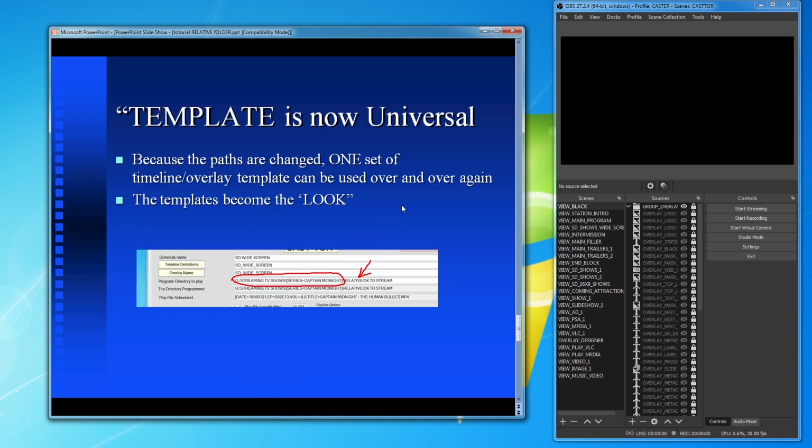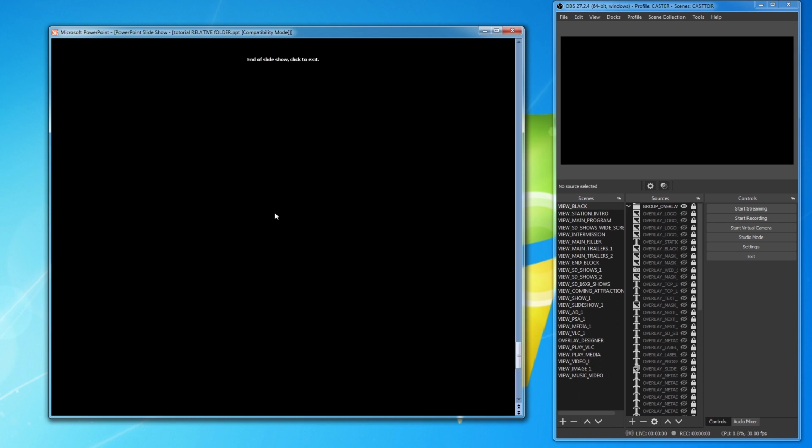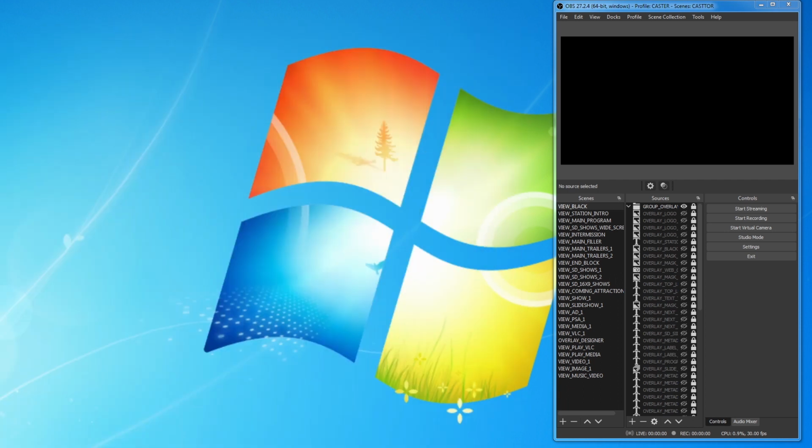The template is really now universal because the paths are changed. One set of timeline and overlay template can be used over and over again. The templates become the look. So that's it for the slides. So let's get cooking.